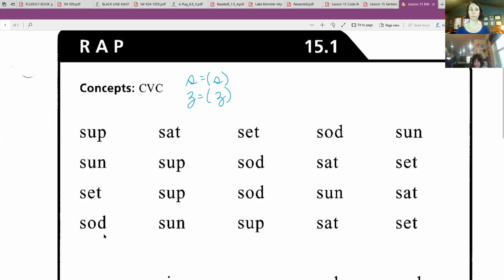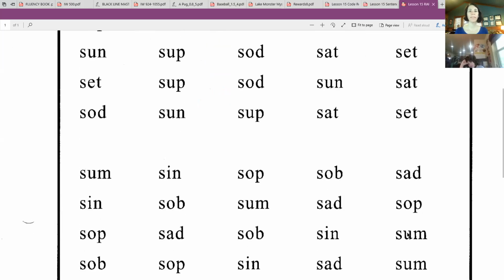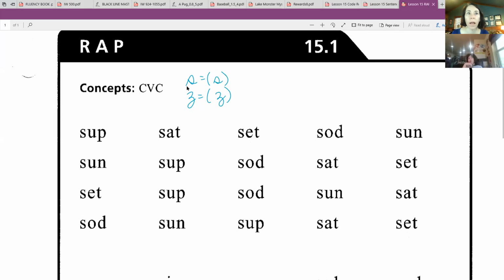We just need to speak a bit more. Sod, okay. Sun, sup, sat, okay, good. I think that we're just gonna end right there for our RAP. So S is read S, and Z is read Z.